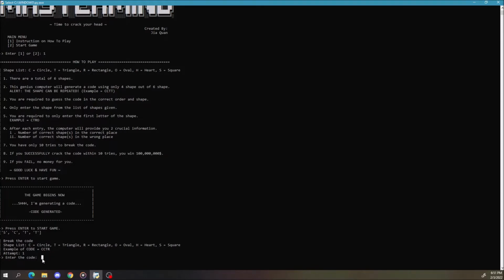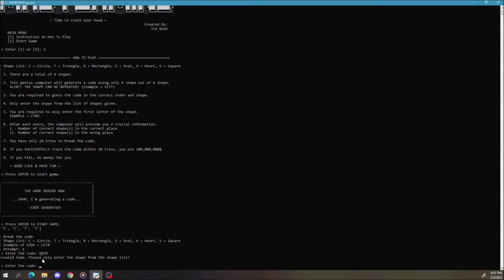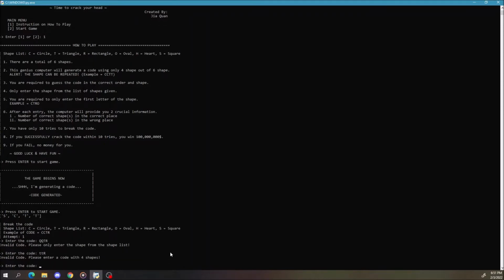Firstly, I will demonstrate the error checking and data validation during the user guess input. As you can see, when the user enters an invalid shape, it will display invalid code. Please enter only the shape from the shape list. Next, if a user enters less than 4 characters, it will display invalid code. Please enter a code with 4 shapes.